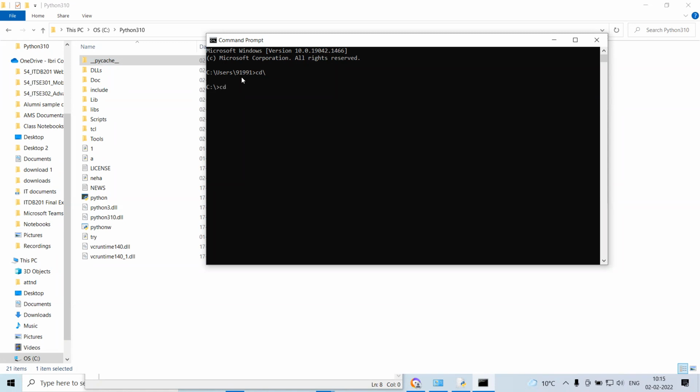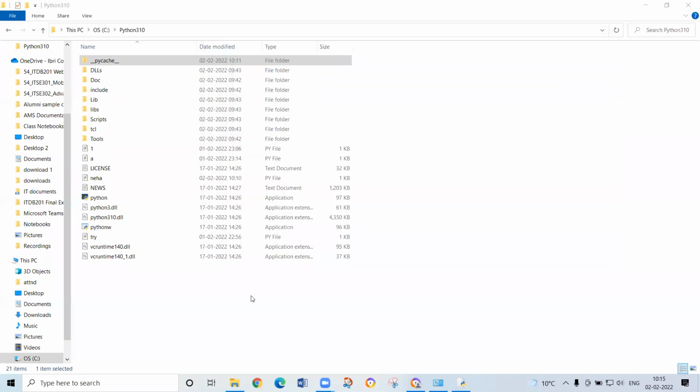Then I will write cd, that is change directory. After changing the directory, I will give the name of the folder: cd python 310. Right now I am in the C drive python 310 folder. I will run my file Neha. Neha will not be recognized here because the name of the file is neha.py. Now you can get your output. Then I will give the value 2000 and I am getting the output. Okay, I will exit from here.